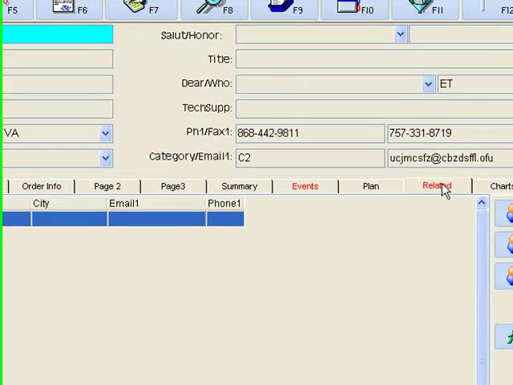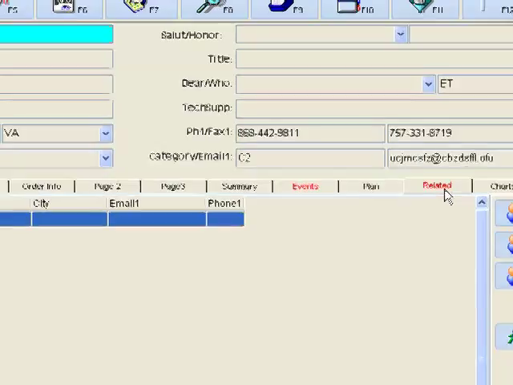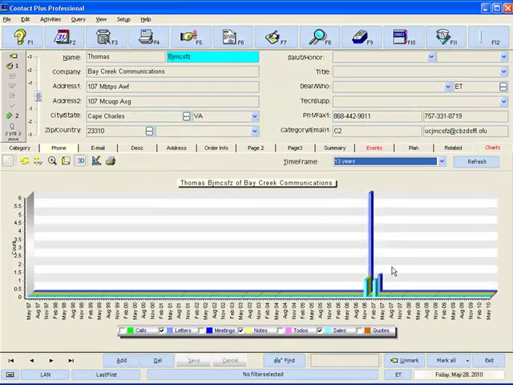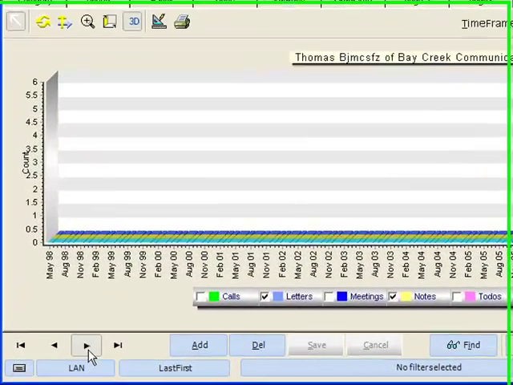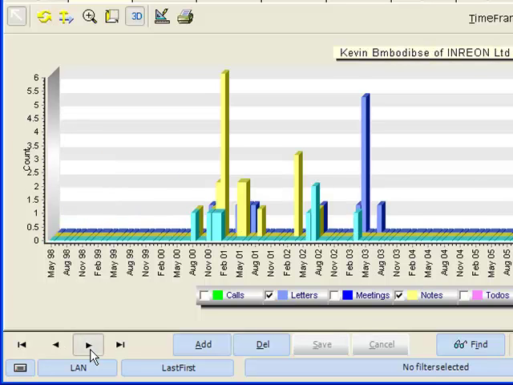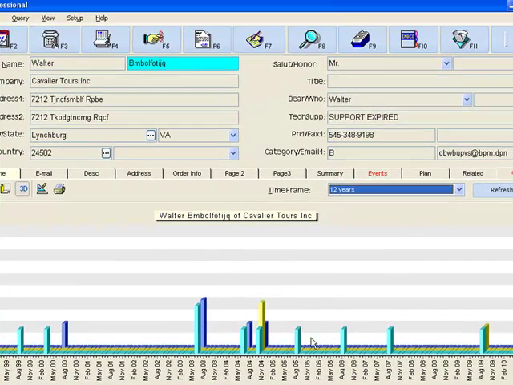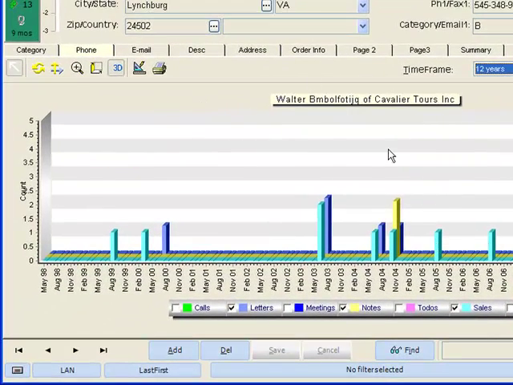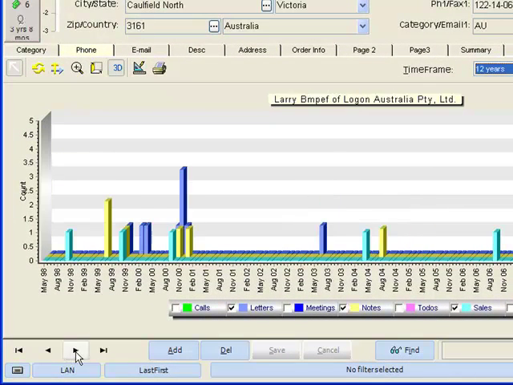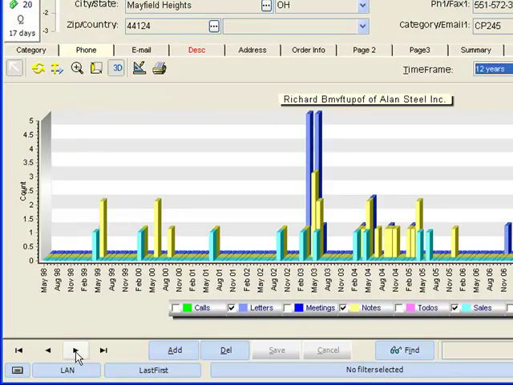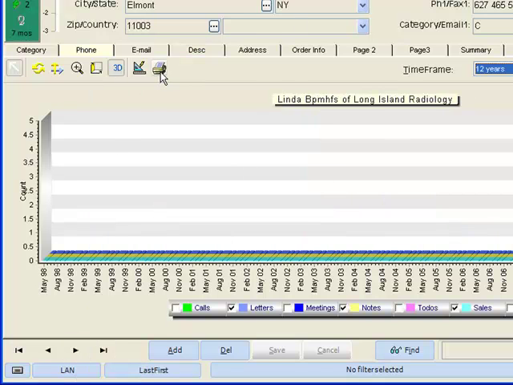If you look to the right of the related tab here, you have a Charts tab, and we can just click through several contacts here and you can see how that changes. They're color coded and it just basically gives me an indicator on a month by month basis how many notes, letters, calls, meetings, to-dos, sales that have occurred for this particular contact. Now we can print this out simply by clicking on the little print button.